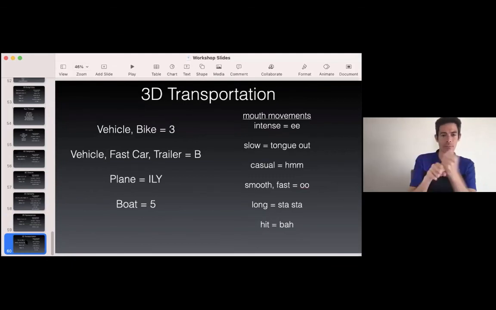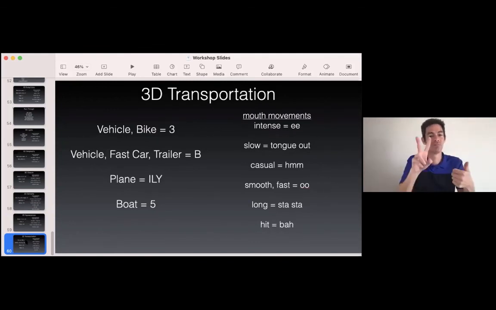However, visually, the 3 doesn't make sense. It should be the B hand shape or closed 5 hand shape. However, it's already been ingrained in our language, but vehicle could be a bike, and you can use this. You can use this hand shape for trailer. Airplane is a different hand shape, or boat.